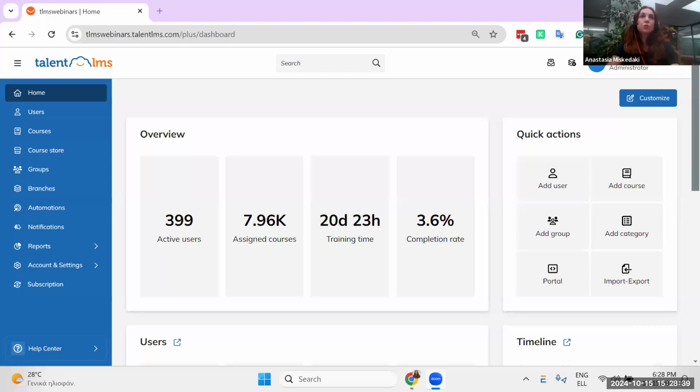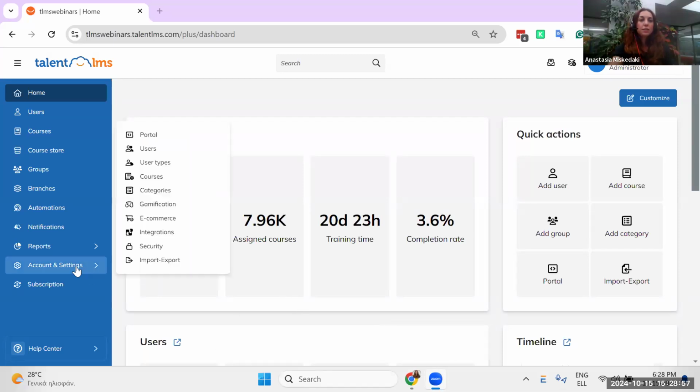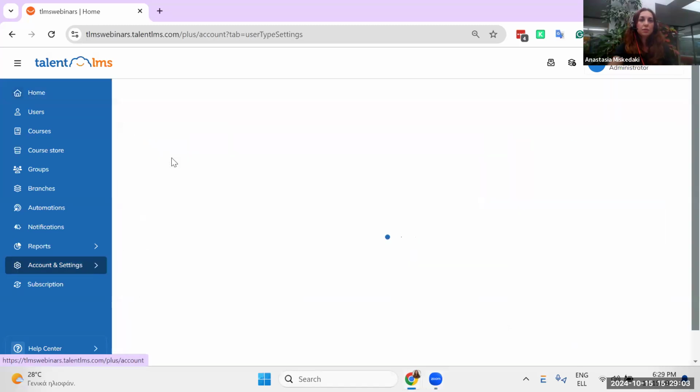All right. So my first tip is related to user types and more specifically how to create brand-specific user types. Let's say that we are using branches to deliver training to our external clientele, and one of our customers would not like their learners to have access to the course catalog of their brands. In this case, what we can do is click on account settings, followed by user types.